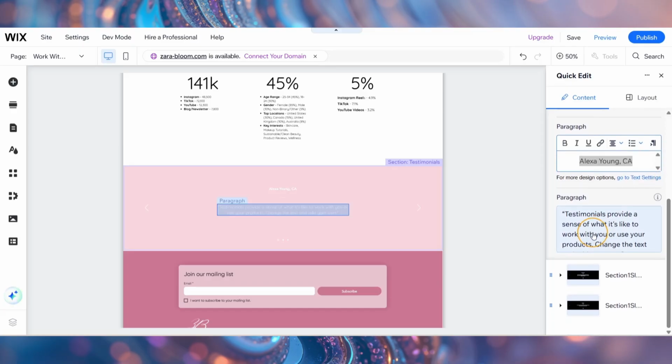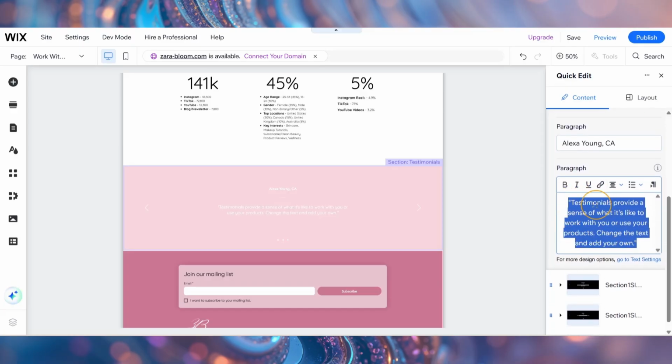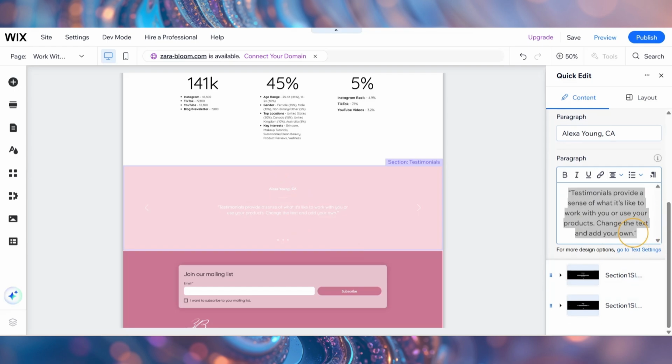Once you're done with that, move on to the paragraph and replace your paragraph here with a genuine review from that genuine person as well. No worries about the text. We're going to be editing them later on after we finish editing everything on this panel.